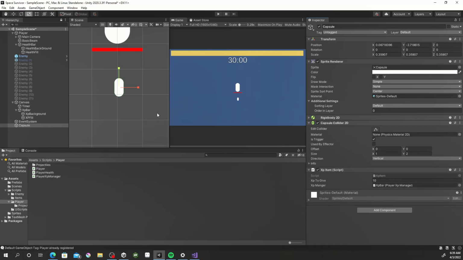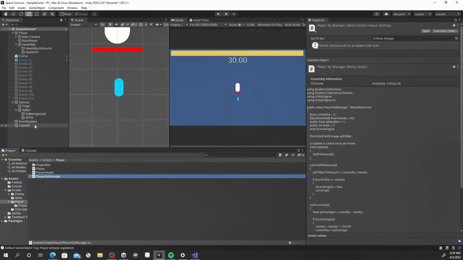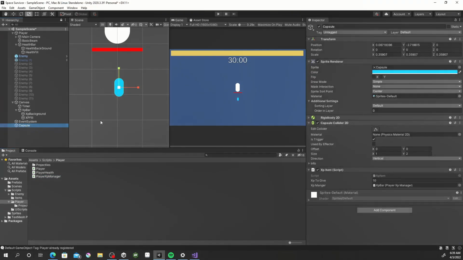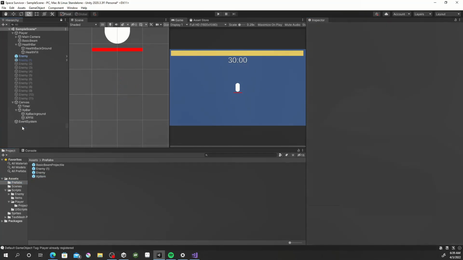So anyway, I just changed the color so that not everything's white. Changed it to blue, and I named it XP item, and then I dragged it into my prefab folder right here. So just drag it into your prefab folder. It'll ask you if you want to make a prefab. I'm not going to do that again because I've already done that.